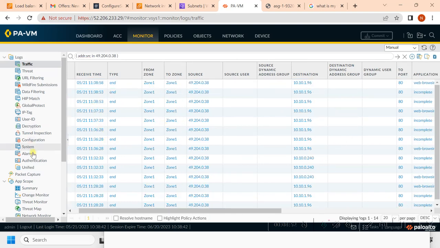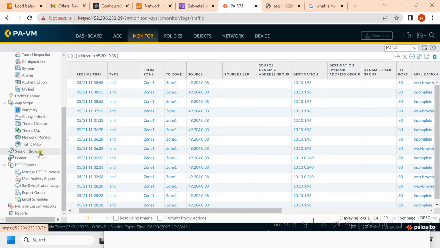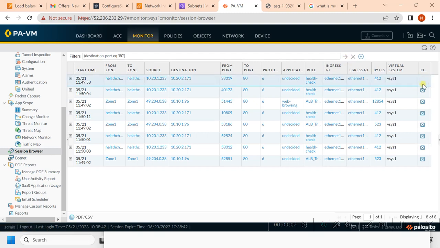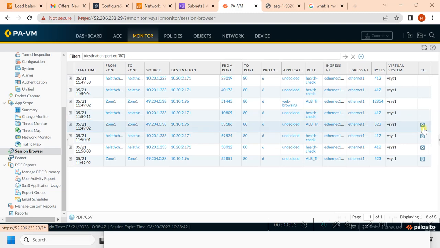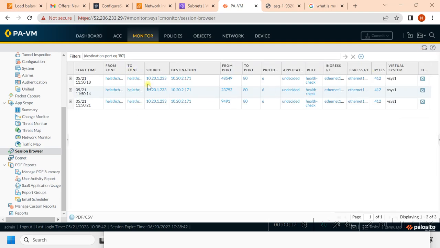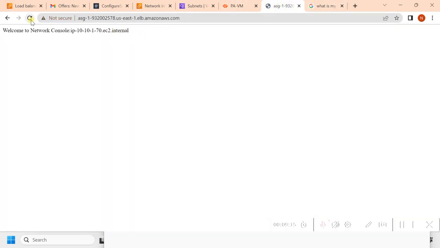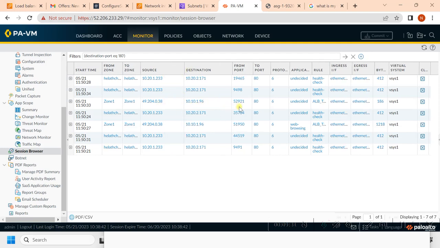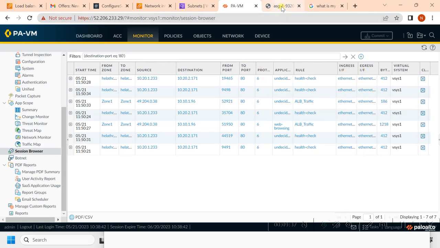This is the thing, guys. You can see the sessions as well. If you go to monitor, sessions, destination, you can close the sessions. Let's create a new session for now. Currently there are health checks, but let me rebrowse this and it will create a new session on the firewall. Here we go, guys. This is my IP. From my IP, I'm able to access this load balancer IP address. Now it is working fine.